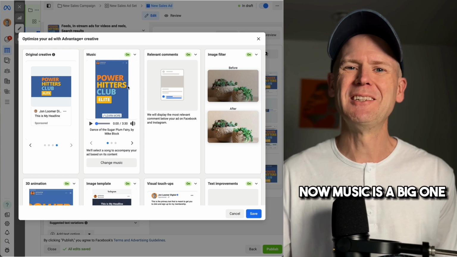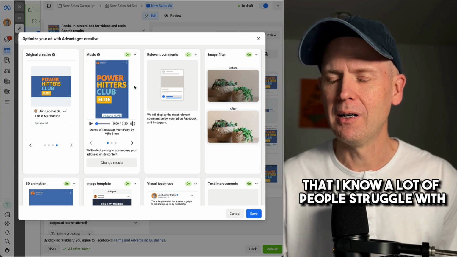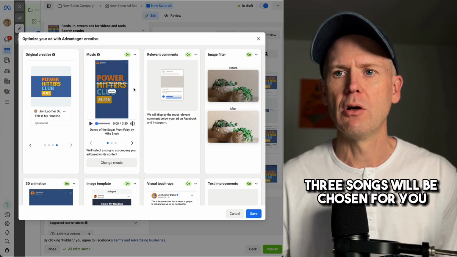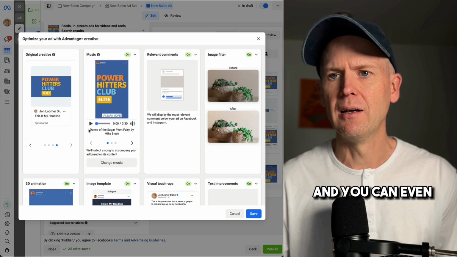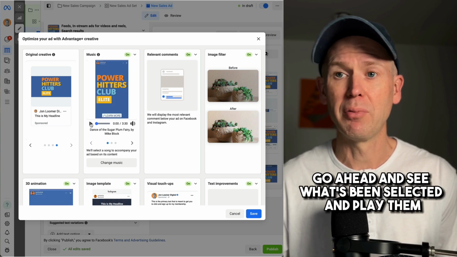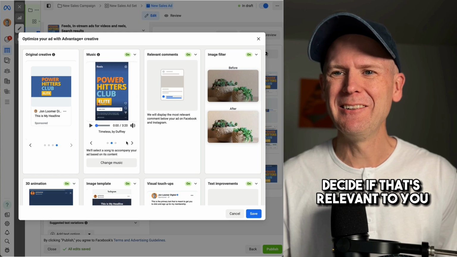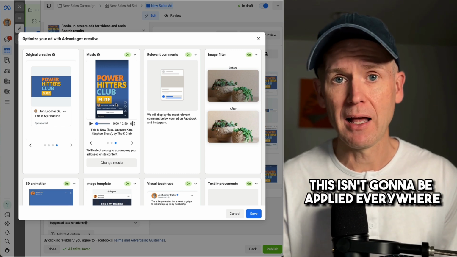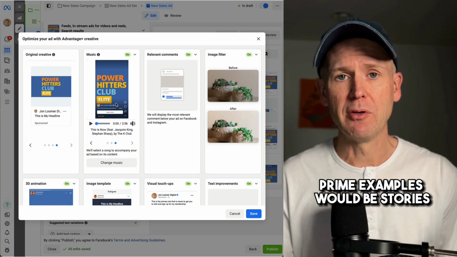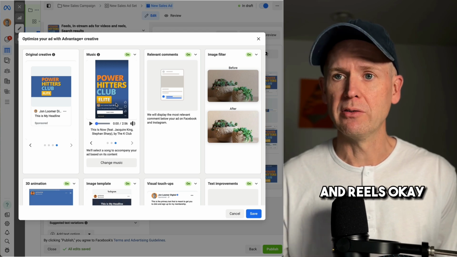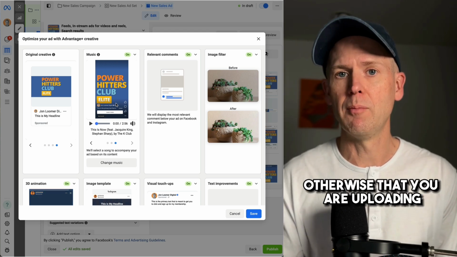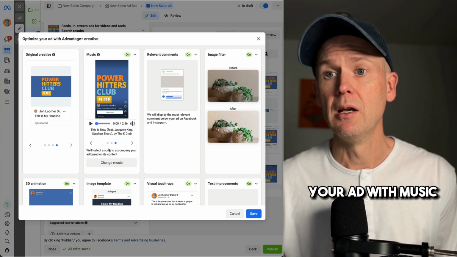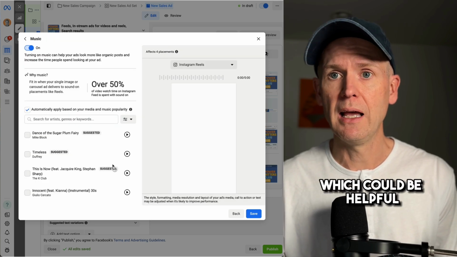Now, music. Music is a big one that I know a lot of people struggle with. The main thing is this, 3 songs will be chosen for you. And you can even go ahead and see what's been selected and play them, decide if that's relevant to you. And for each of these for different placements, because again, the placement's gonna matter. This isn't gonna be applied everywhere. Prime examples would be stories and reels, okay? Because these are images otherwise that you're uploading. If this was a video, it's not gonna impact your ad with music.